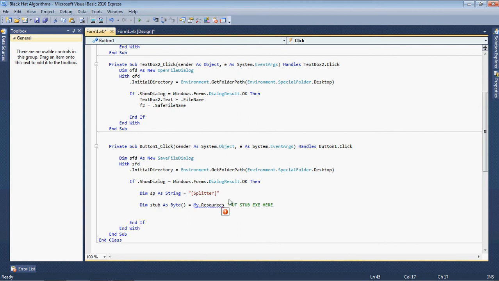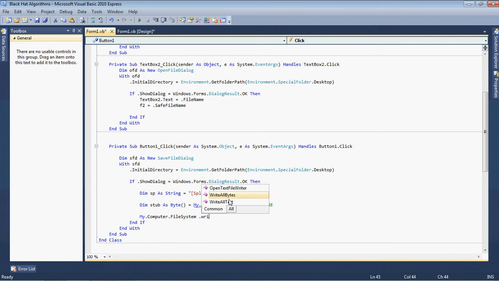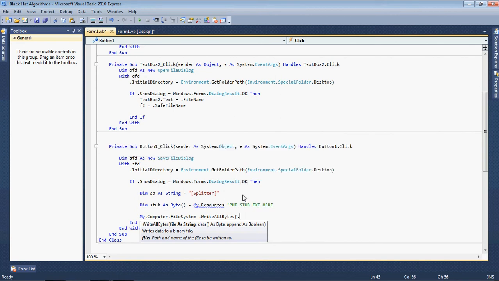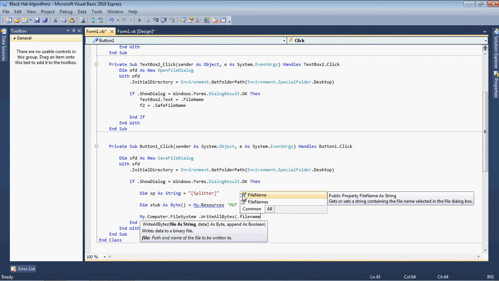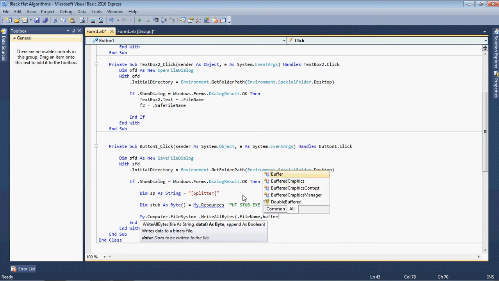Now, we're going to write the stub data to a file. In this method, the first parameter is where you want to write the file, and that, of course, is file name because the user chose it. What do you want to write? Oh, excuse me, I'm used to other coding. The stub, because we want to write that byte array into there.